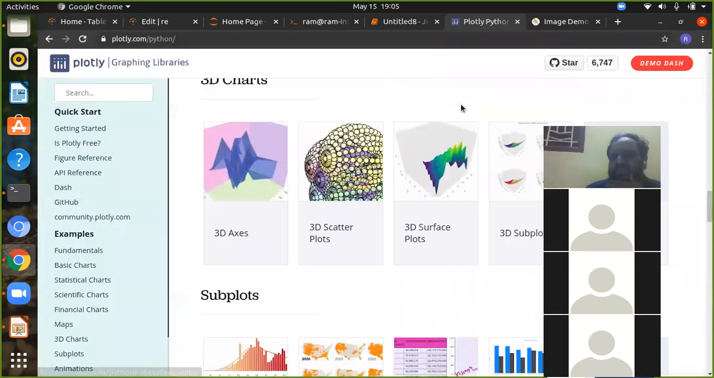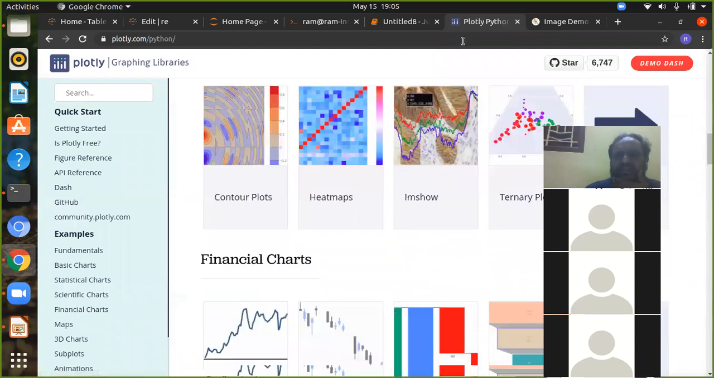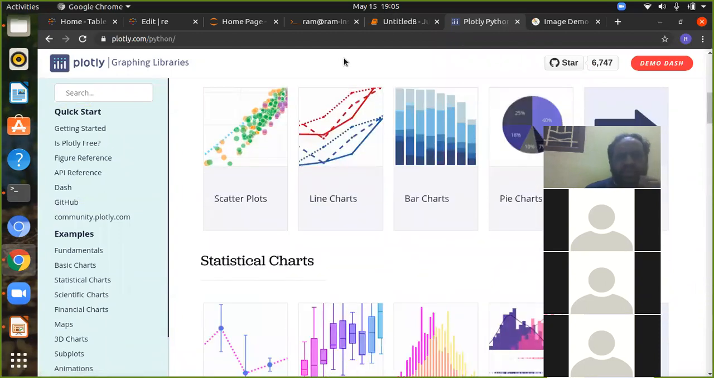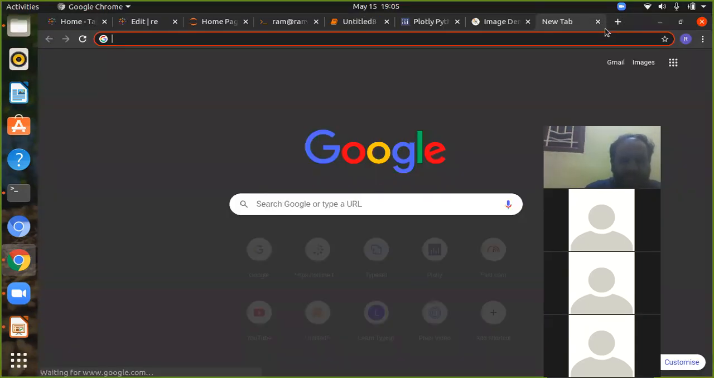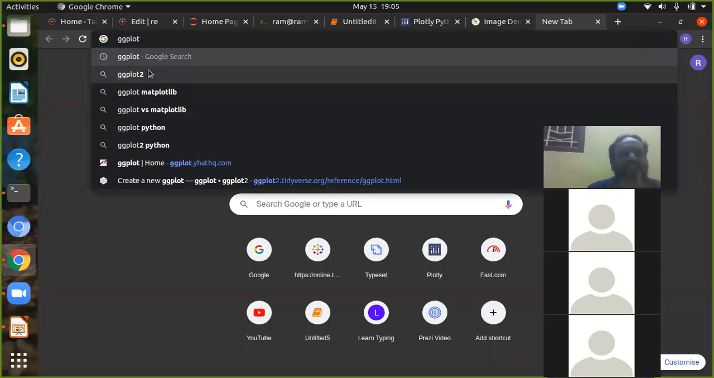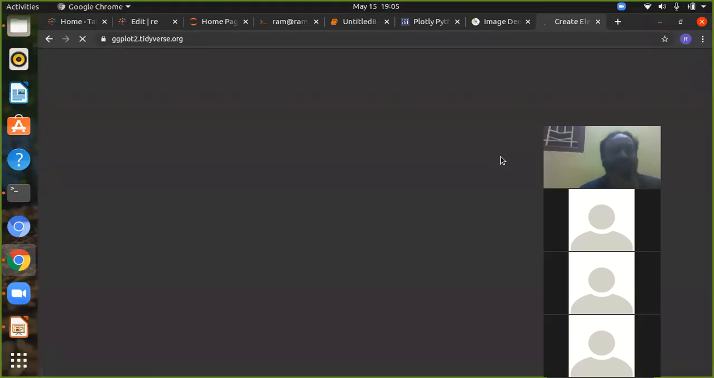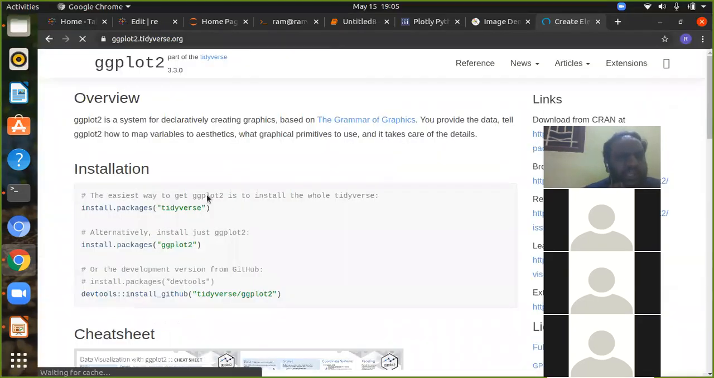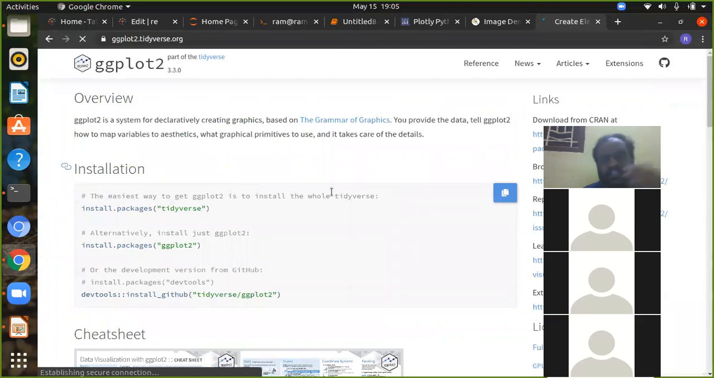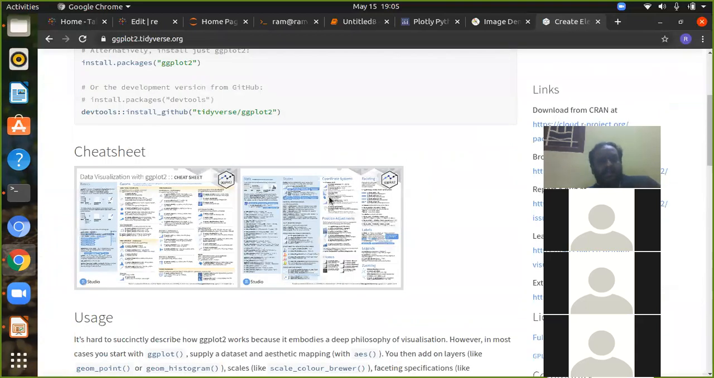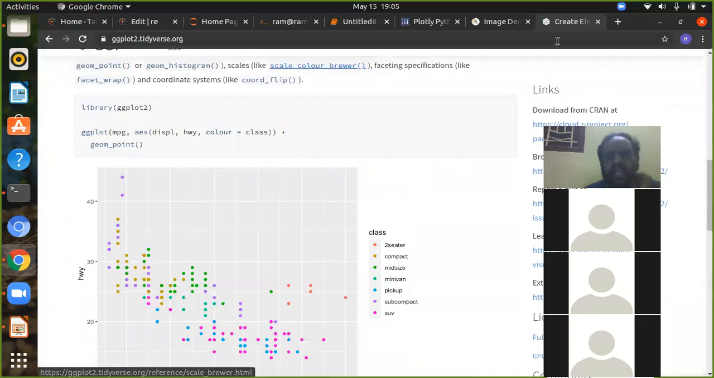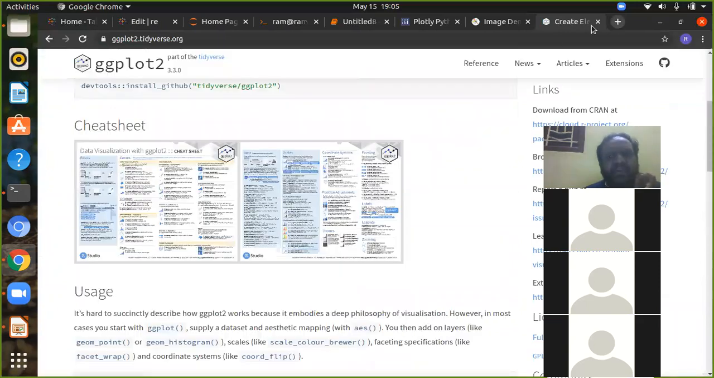There are a lot of different types of visualization libraries, but I can take only 4 or 5. Another one is ggplot, ggplot2. This is another library which is a subpart of Matplotlib. It's also a wonderful plotting tool that we can use for Python data visualization. This is equivalent to Matplotlib only, and it is a data visualization tool.